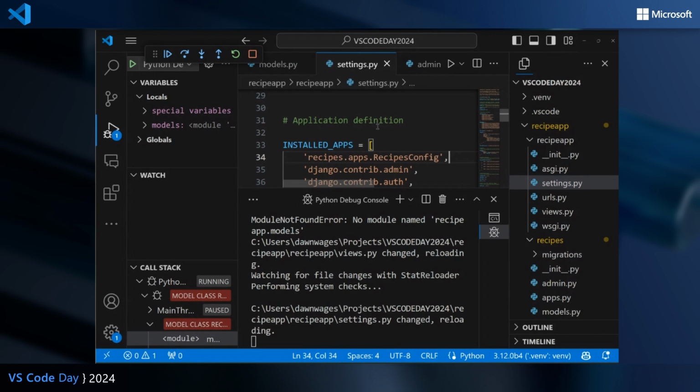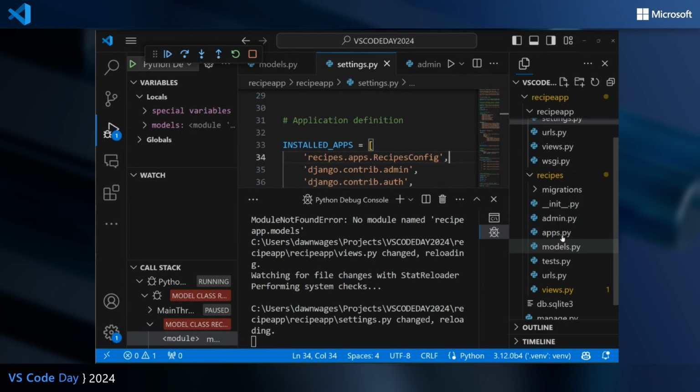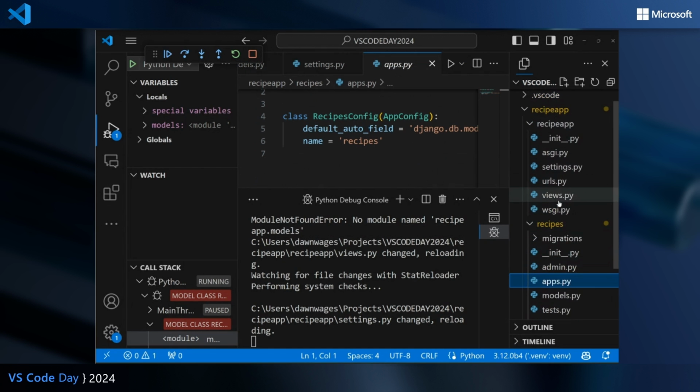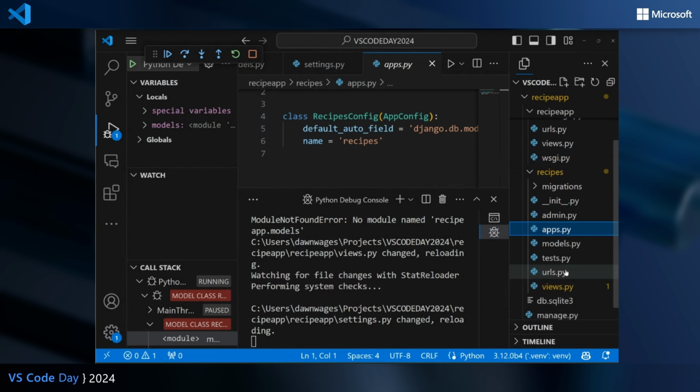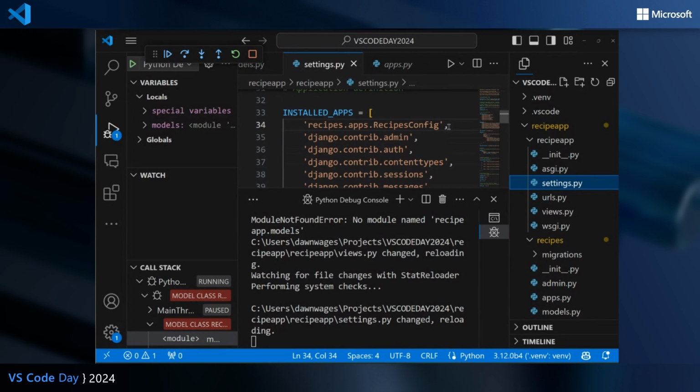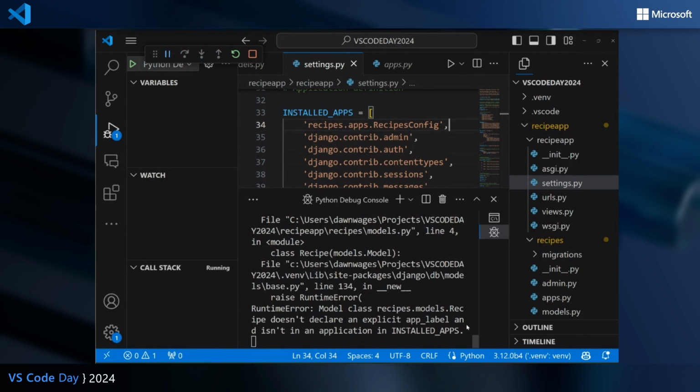Recipe apps.recipe config. Okay. Actually, let's make sure that's a recipe config. Is that recipe config? Oh, it is. Okay, cool. That is a new pattern that didn't exist when I first started using Django. So I forget. There you go. All right. So let's run it again and see.